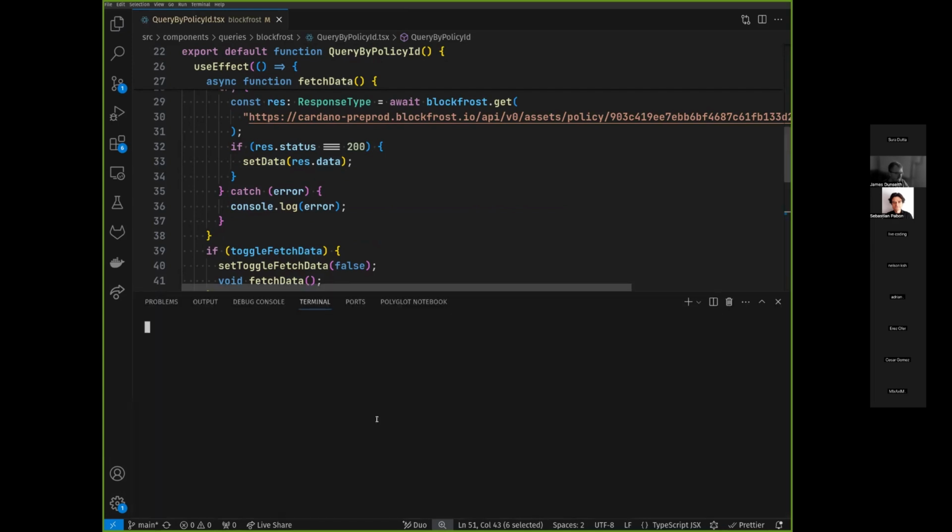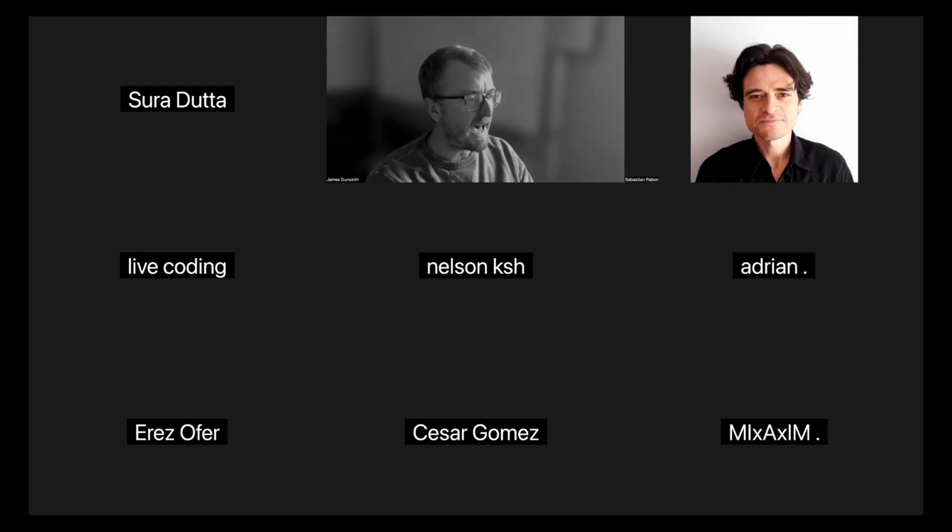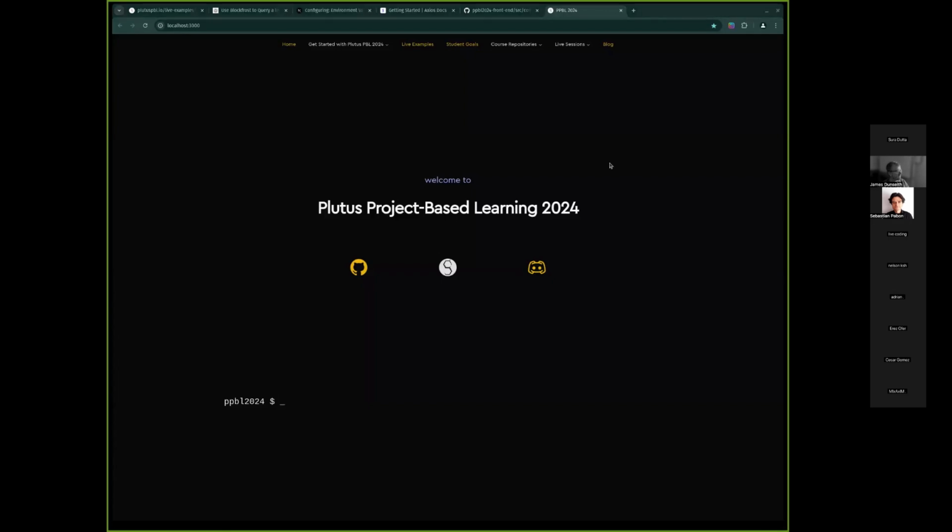And then in my terminal, I make sure I'm using the right version of Node, and I'm going to run this locally, npm run dev. And now it's running at localhost 3000. Let's jump back and look at what we see on the screen now. You see, it's the same website, but it's my local version. I'm no longer at plutuspbl.io.